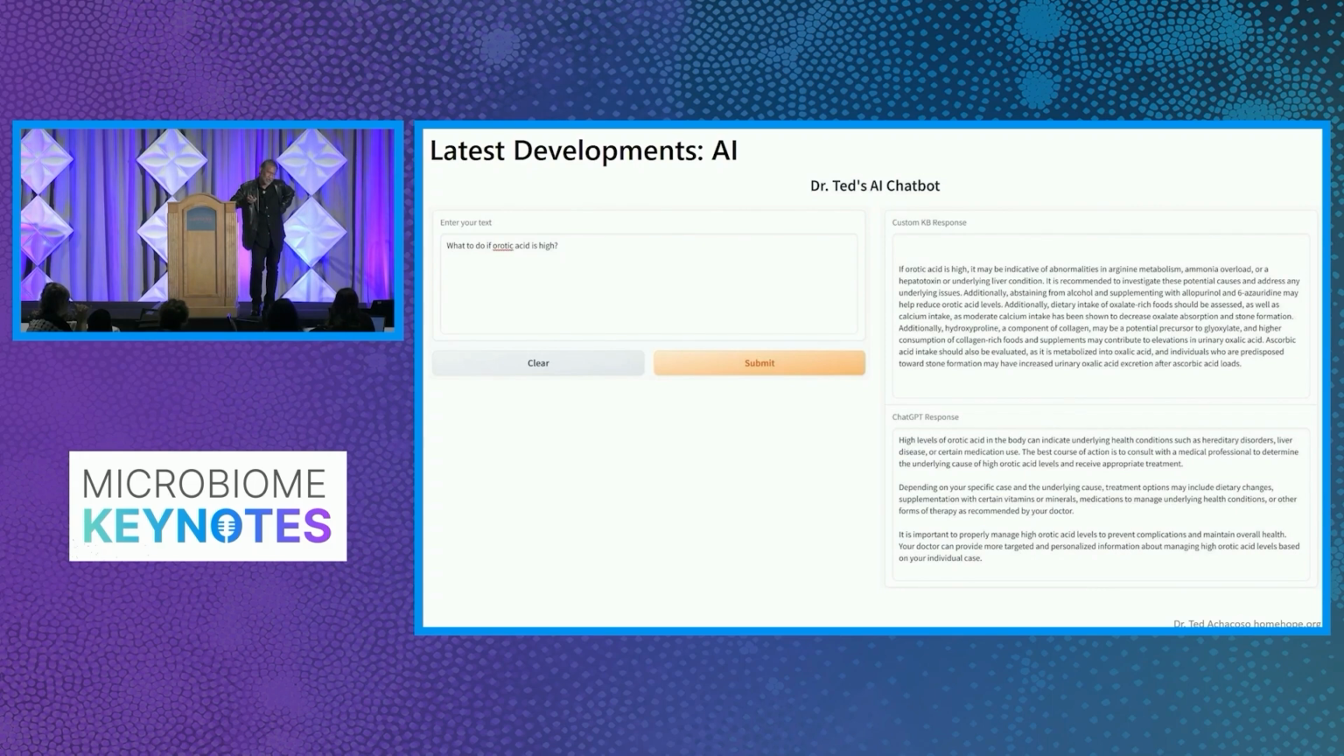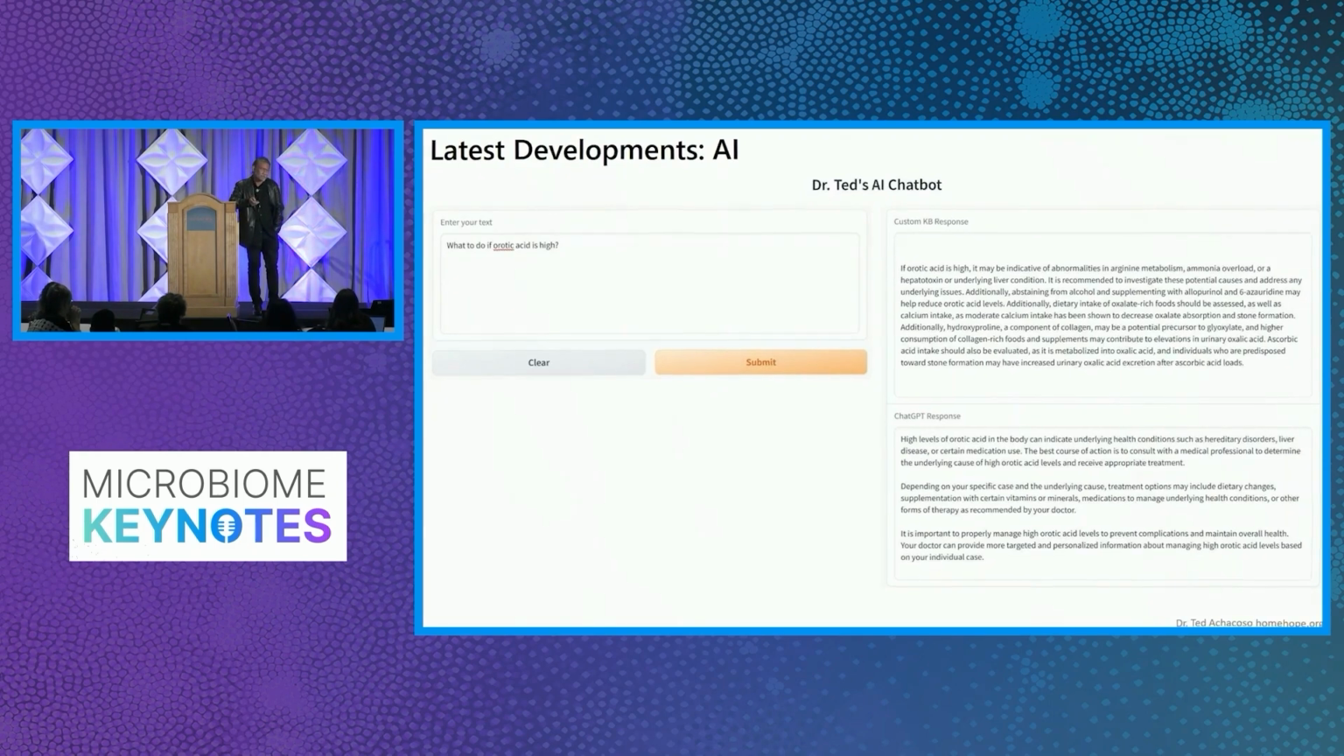If uric acid is high, it may be indicative of abnormalities in arginine metabolism. And then I placed in a separate window the ChatGPT response itself. As you can see, if your books are in here, the professional books, the response is a lot more professional to your liking. ChatGPT is slightly more general, but can provide you insights as to the other things that you may want to investigate. So this tool will be available hopefully next year to our practitioners. And a lot of AI is actually already being used now for the gut microbiota and the development of newer probiotics, okay?